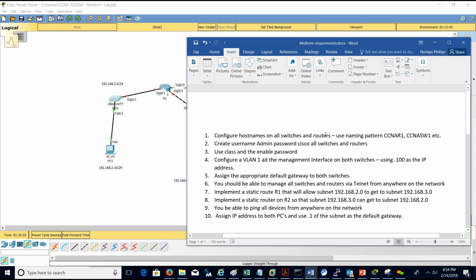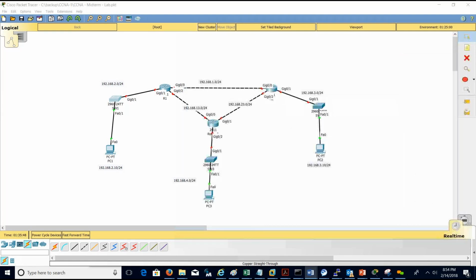Configure host name on all routers. And it also says create a username, and the username should be admin, and the password should be Cisco on all switches and routers. And it says here, use class as the enable password. You guys got this down right here? I'm going to draw it back on the screen as needed. So let's go and do that.